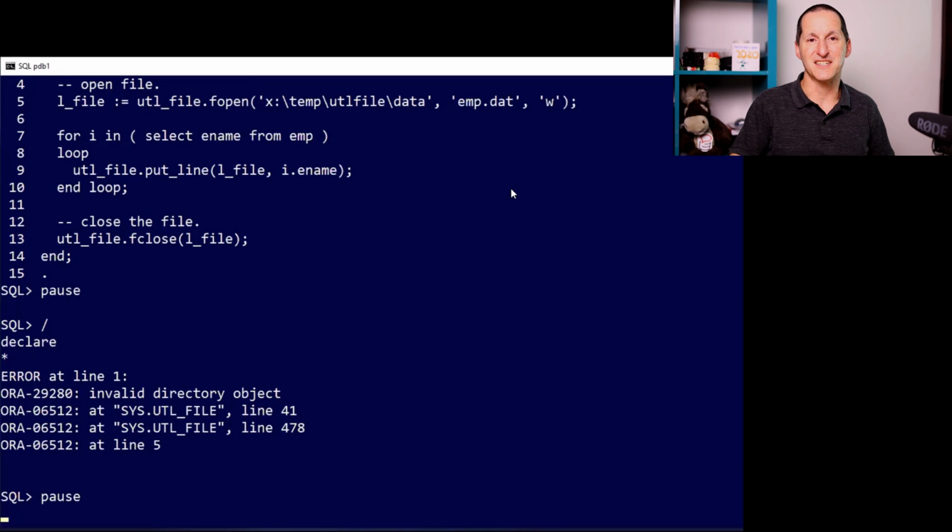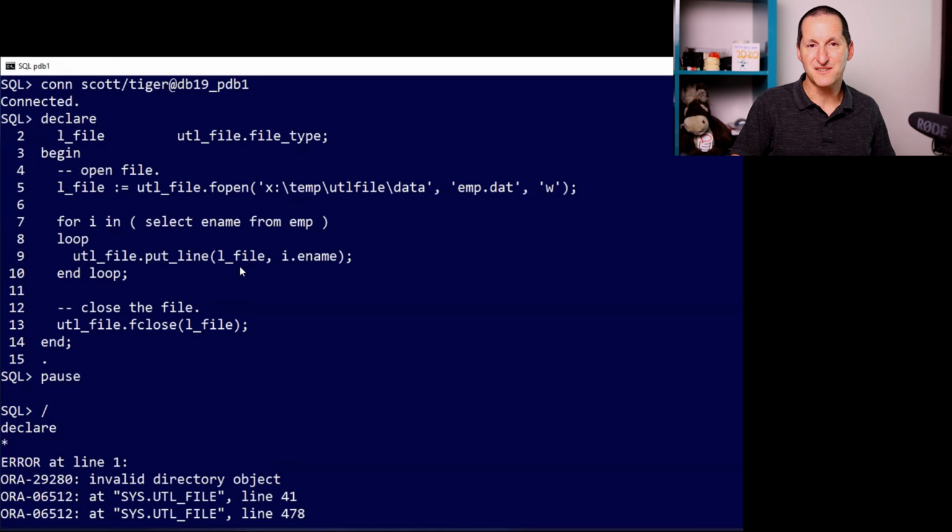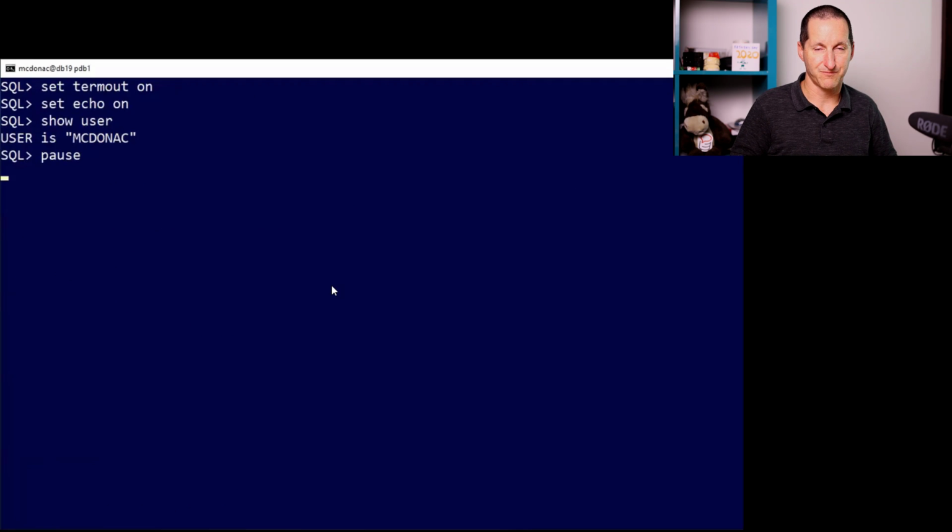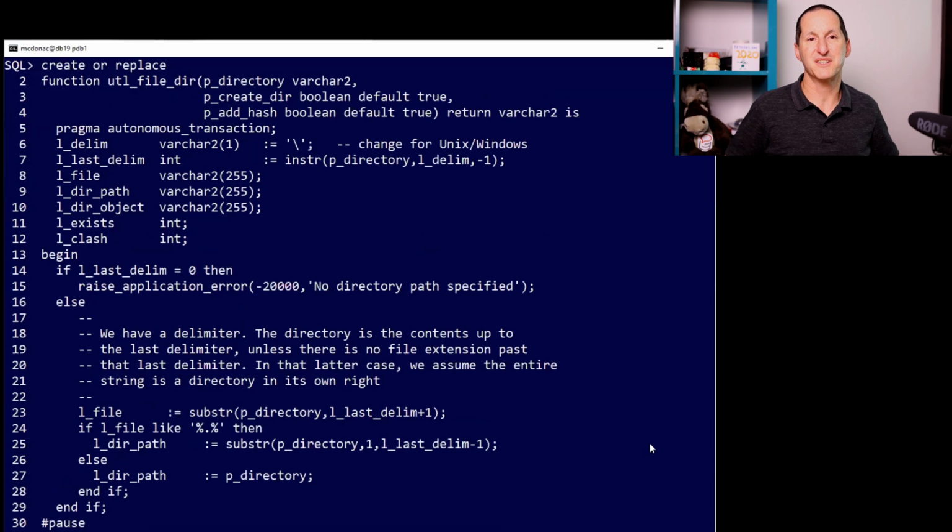So the challenge here is, how can I keep this code looking as close as it can to this, as we see here, where I'm simply freely using file names or file paths, so I don't have to refactor all my application while I'm still restricted by using directory objects. So I'm going to connect now as a DBA user, which is me in this case, but effectively an administrative user. I'm going to create a function called utilfiledir. It's effectively a drop-in replacement for my UTL_FILE_DIR parameter.